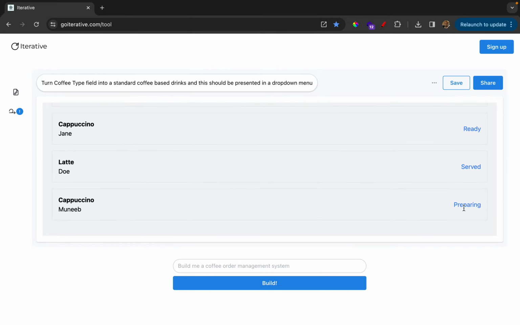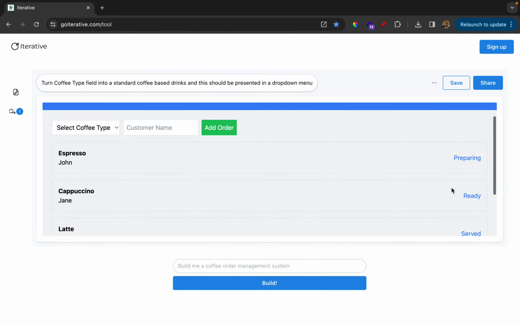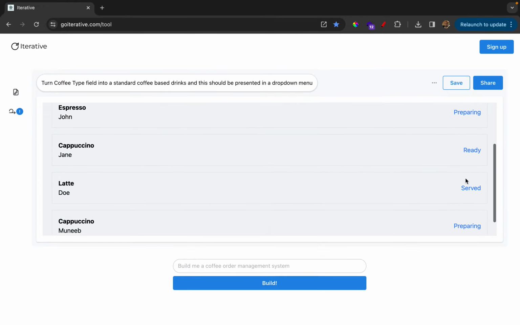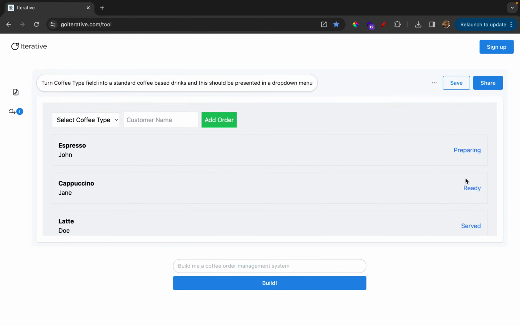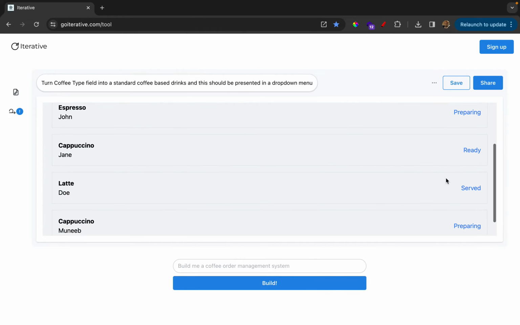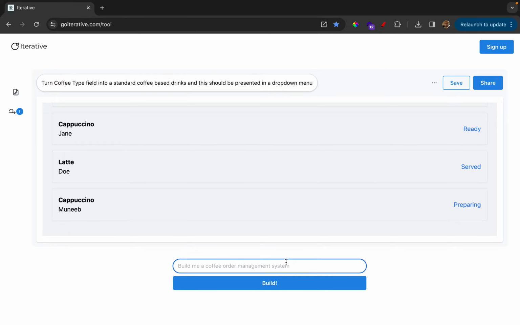Another thing I want to implement is the ability to change the status of the order, and especially when the order is served, I want that order to be removed from this system, or at least from this list, because I want this list to be an operational and transactional list for the orders that are currently in progress. So the coffee store manager can see who are the customers that are still waiting on their orders. So I'm going to tell the system the next iteration.